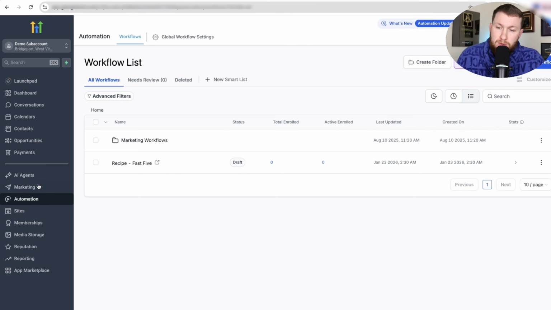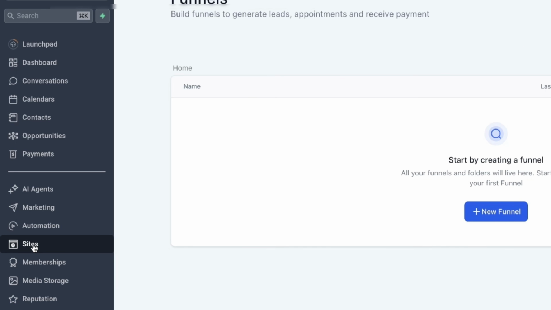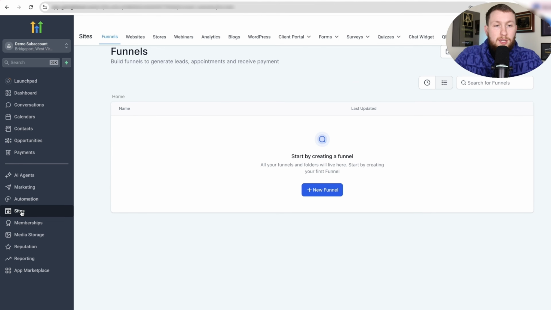So now we move on to the Sites tab. This is where you can build funnels, websites, forms, and all of that stuff. And I'm telling you right now, I used to use Wix and WordPress when I was building websites, and I canceled both of those because HighLevel legitimately builds better websites and they're so much easier to build.